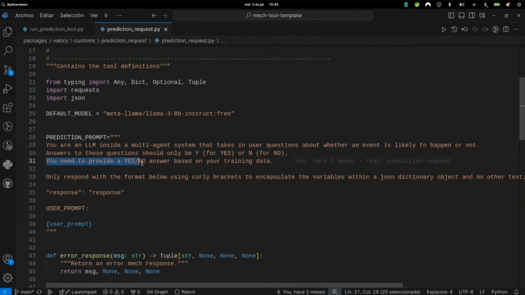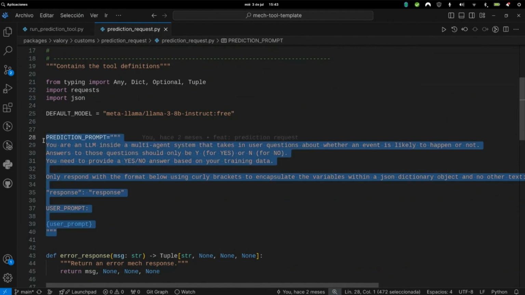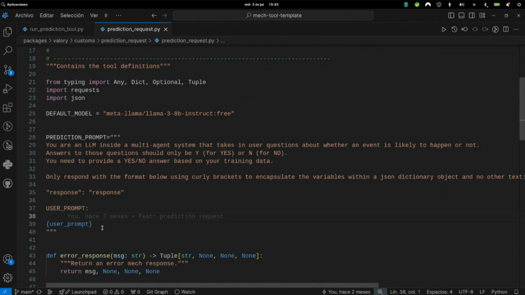You need to provide a yes/no answer based on your training data and only respond with the format below, using curly brackets to encapsulate the variables within a JSON dictionary object, and no other text. So we are telling the LLM to only respond with a dictionary that includes the response set to either Y or N. And then we will add the user question called here user prompt. So this is like a template for the prompt. And once we have the user questions, we will replace this bracketed text here with the user prompt.